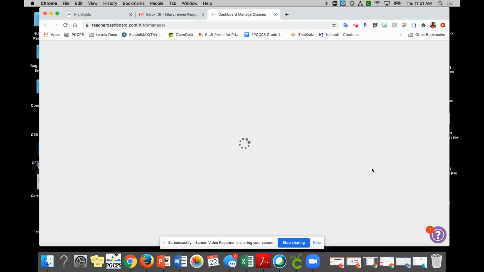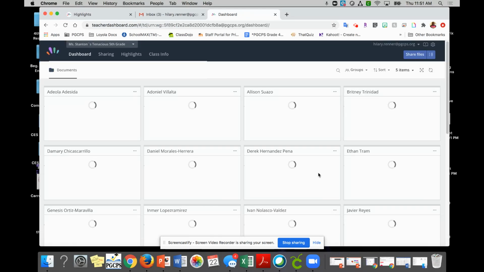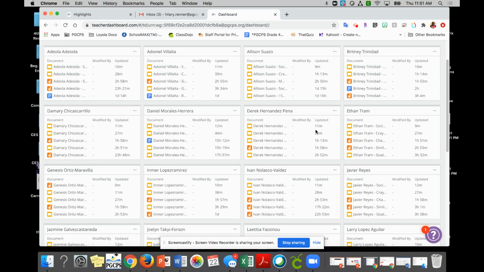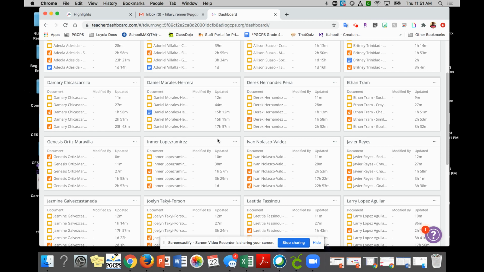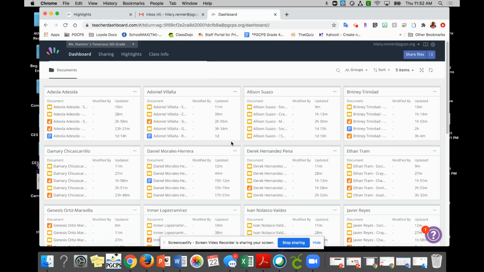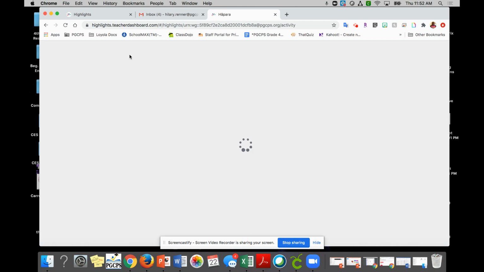So you'll go ahead and click on the class, and the teacher dashboard for that class will open. And the first page will just show you what documents your students have recently opened and updated on the dashboard. And so you can see all of those things on your dashboard. The one that I want to teach you guys about is if you go into highlights. Highlights is where you can actually see what the students are doing.